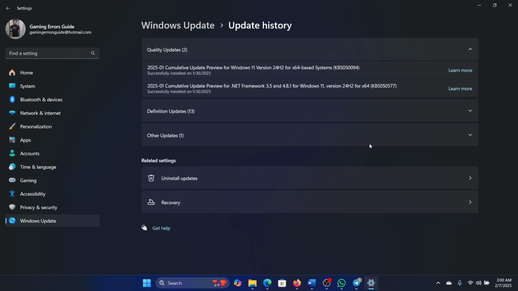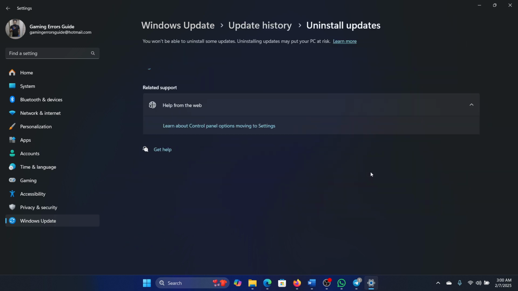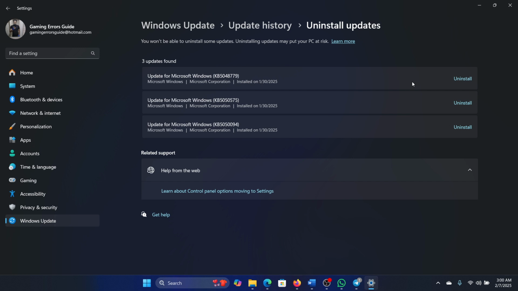Click on Update History if you have installed the update. Go to Uninstall Update. I haven't installed it, so I'll show it over a different update. All you need to do is click on Uninstall and uninstall once again.